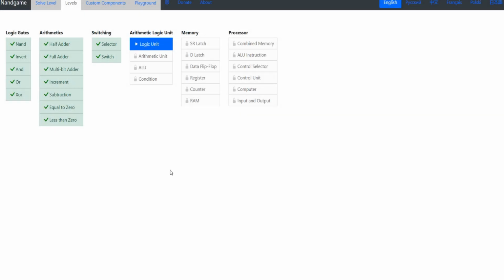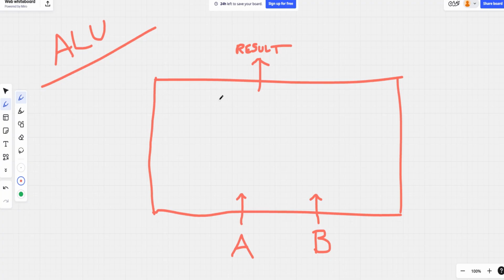We are on to the Arithmetic Logic Unit, also known as the ALU. So just to get an idea of what we're doing here, the ALU is like the calculator of our processor. We put in two values, A and B, and then it outputs our results. The way this works is pretty simple. We're going to use the pieces we built already.